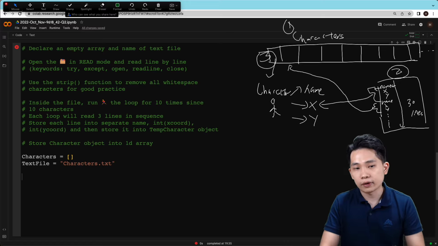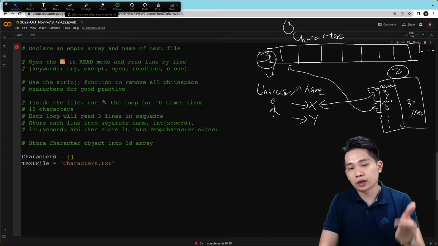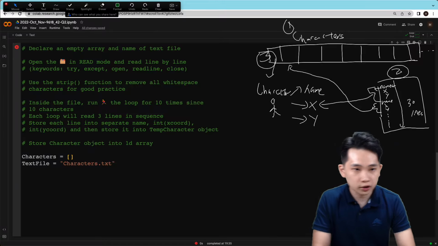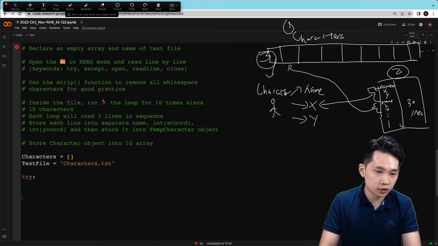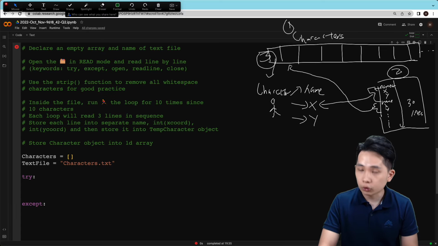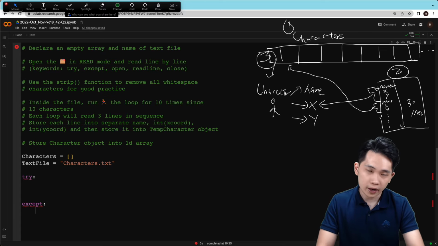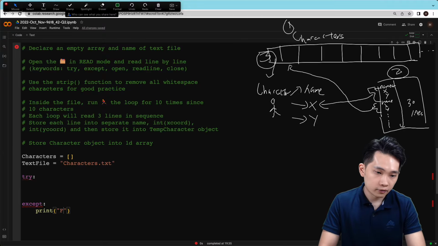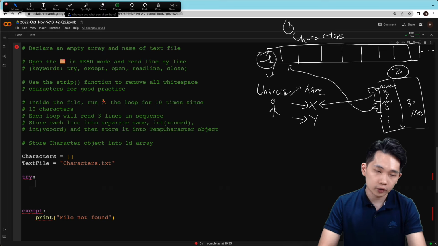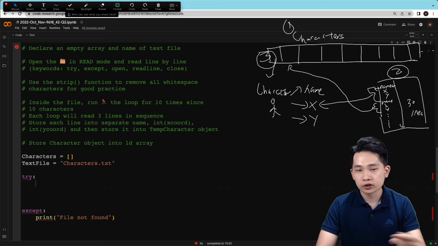Next, for the text file, we have all these keywords here: try, except, open, readline, and close. So I can just write try here first, and then maybe I just put except here first, and say, let's say I couldn't find the file, I will just print out some error. So I can just print file not found. Next, inside the try, we will just open the file and then try to read the file.